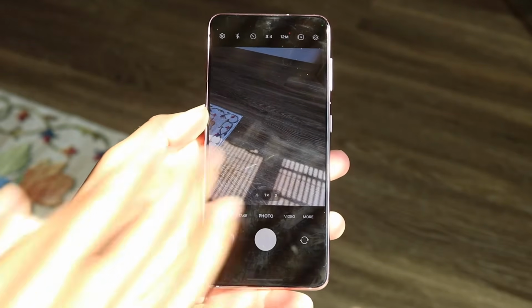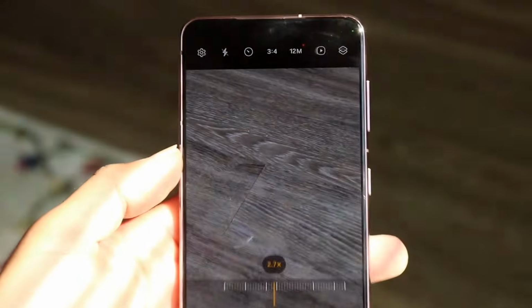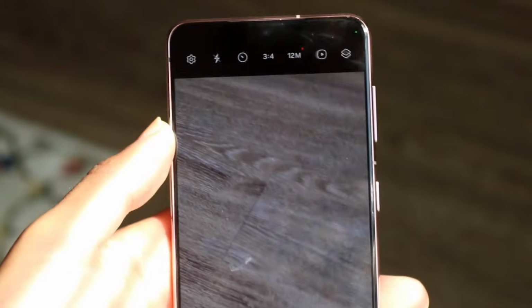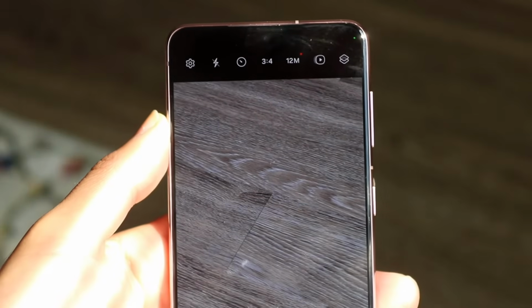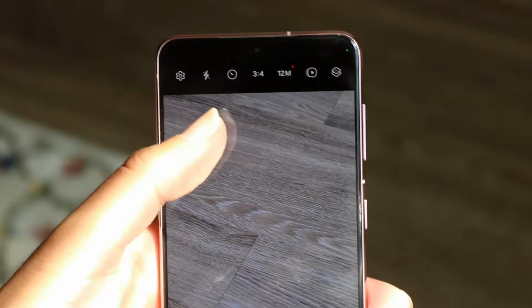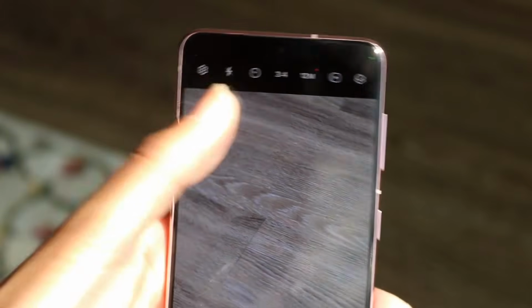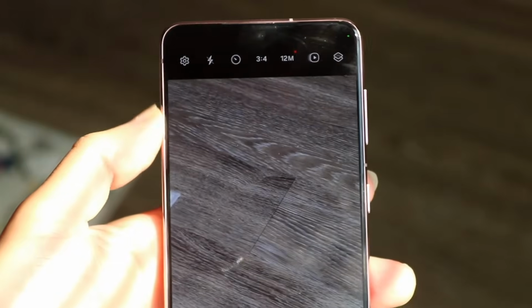Now, in the camera, it's situated in a pretty similar way to most other cameras out there. If you look at the very top, you'll have these little quick toggles you can click into. You have the settings app right up here, flash, aspect ratio, and then layers, and then this little live option. You can also change the megapixel count of your photos.